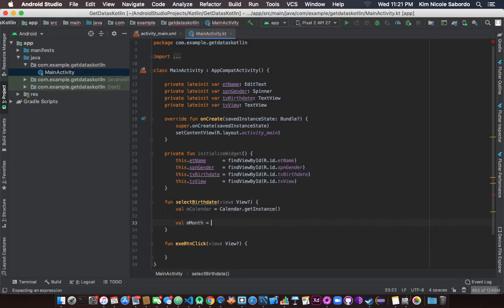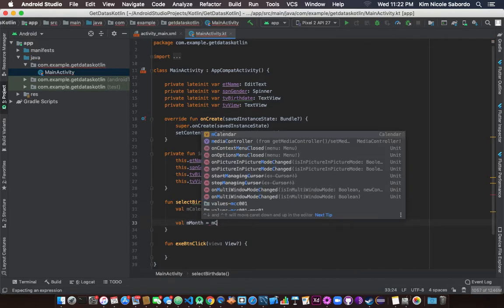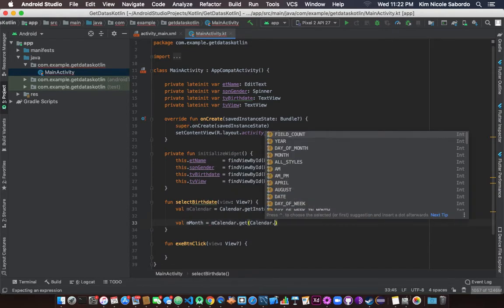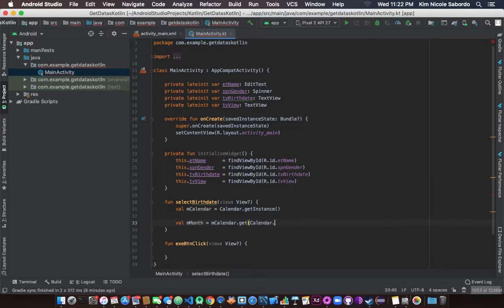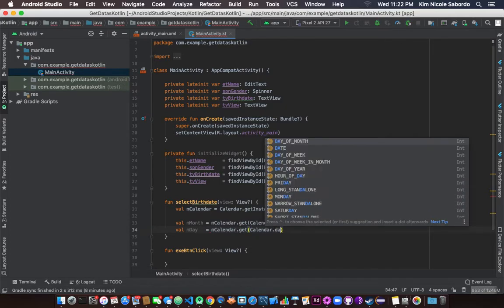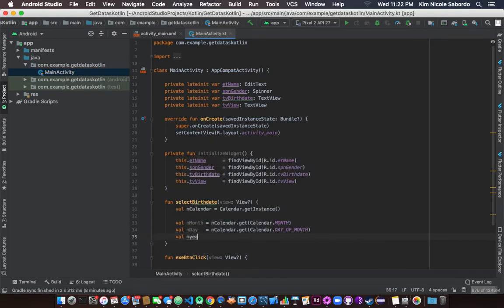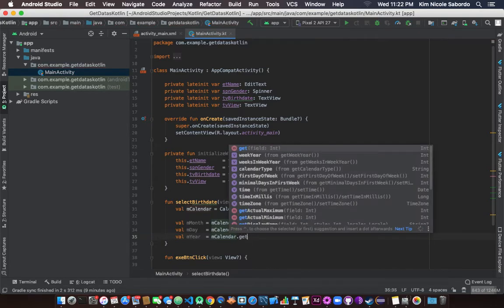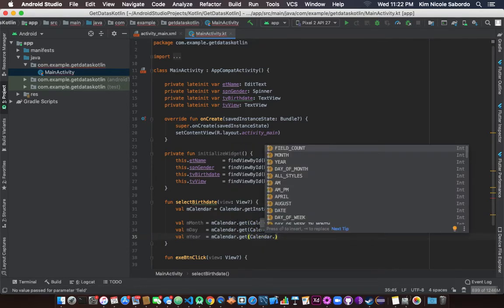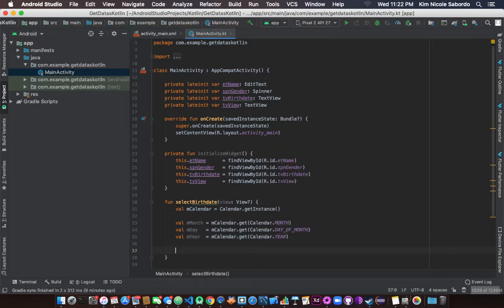Once you are done, let's create a month value: val month equals calendar.get Calendar.MONTH. Then val day equals calendar.get Calendar.DAY_OF_MONTH, and val year equals calendar.get Calendar.YEAR.